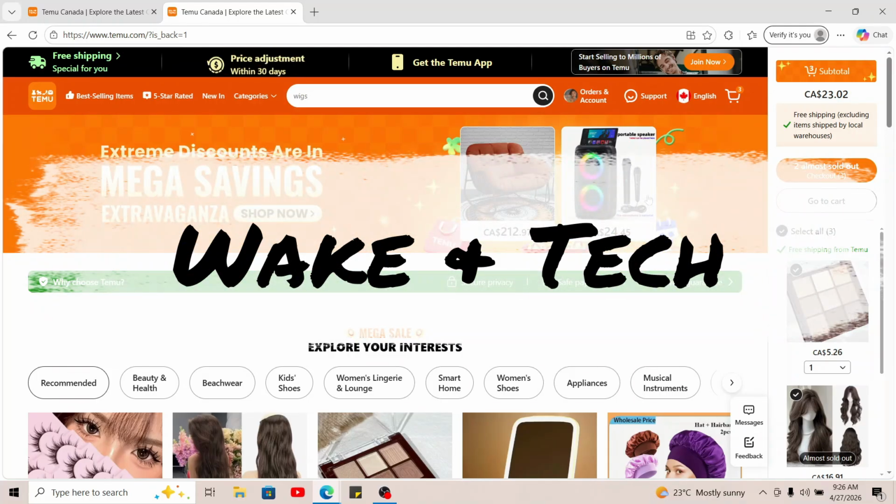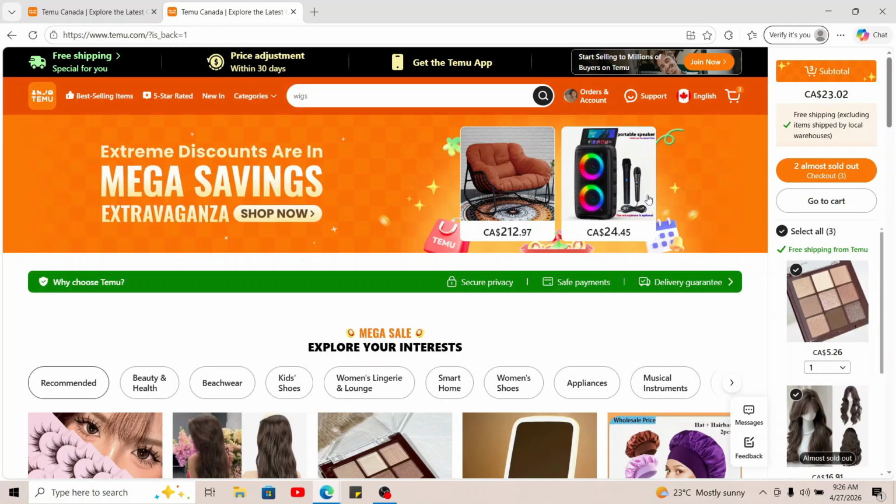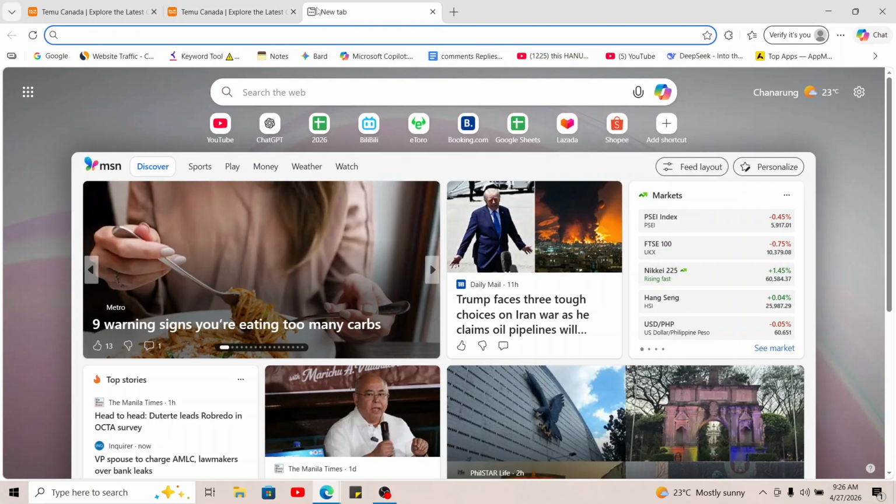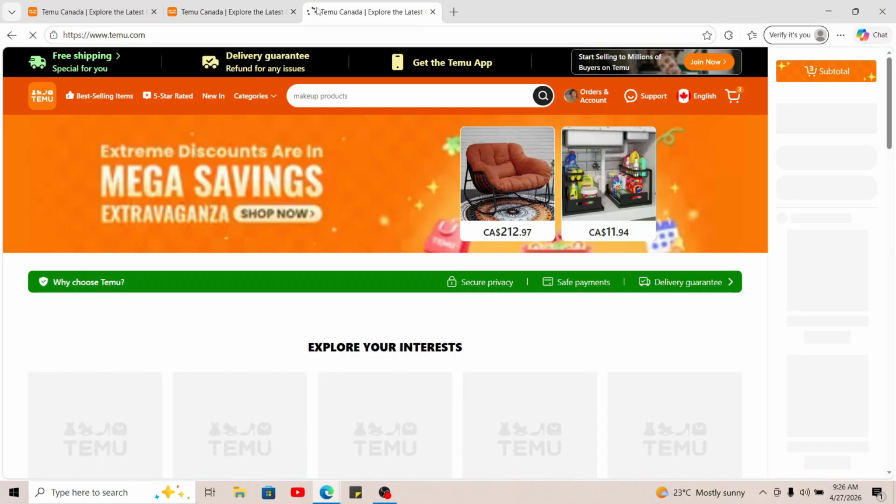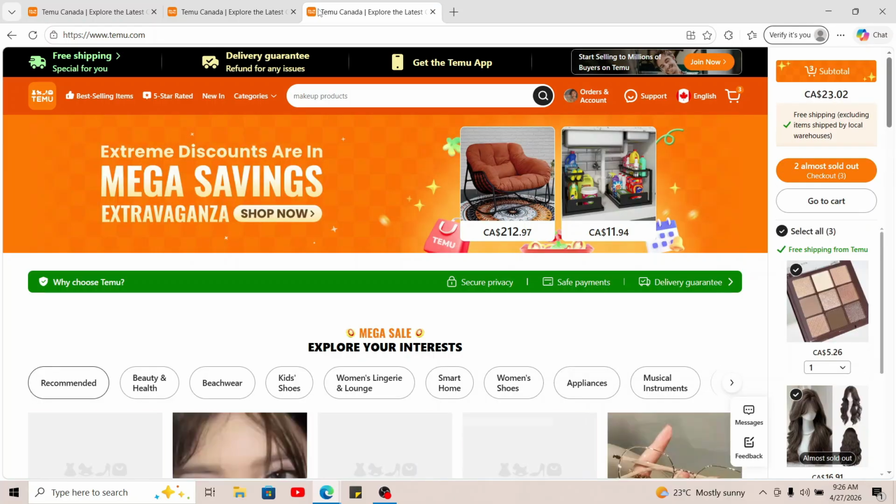If you're looking for a way to add a coupon code on Temu, first of all, open the Temu app or open up a web browser and type in Temu.com in the URL box. Make sure that you're also logged into your Temu account by entering your correct credentials.